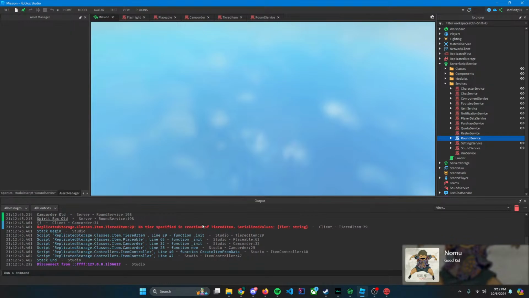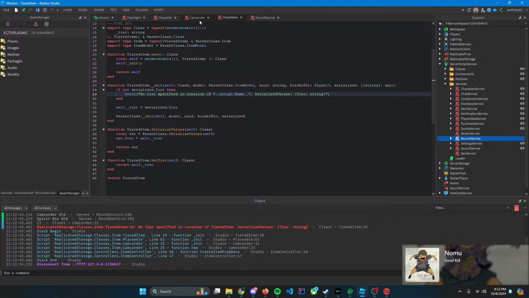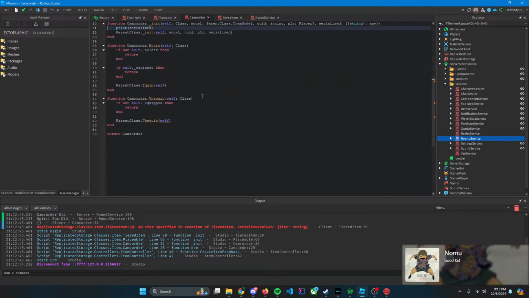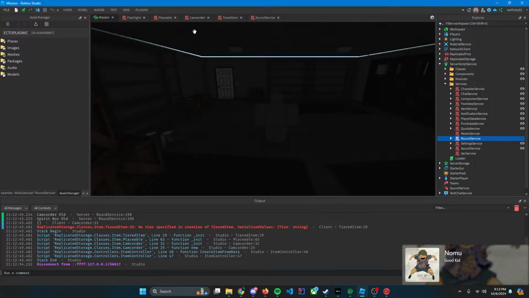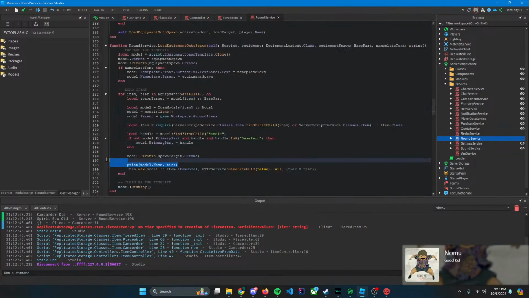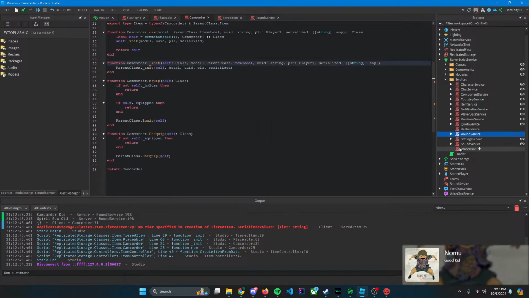Oh, it's on the client. Oh, wait a minute. No, that seems fine. Oh, it's because it doesn't extend it on the server. I'm so silly. I forgot to make the server version of the class. Ignore my stupidity, please. Because that was very silly. Alright, let's fix that.